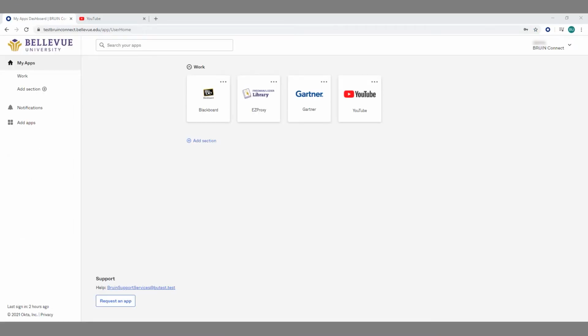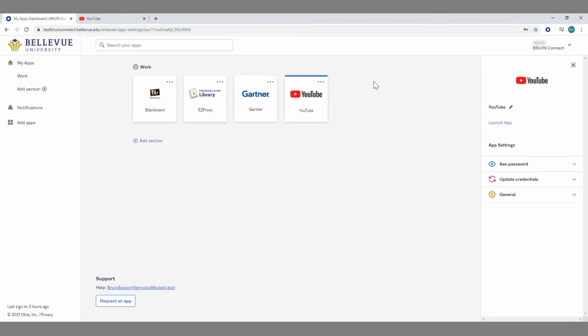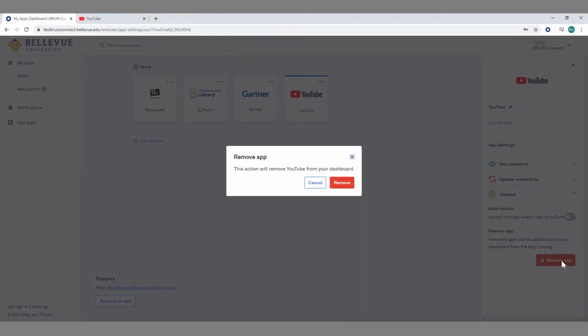If you'd like to delete an app, click on the ellipse in the top right-hand corner of the app to open the app settings. Click the General tab and click the Remove App button. Click Remove and the app will be deleted.